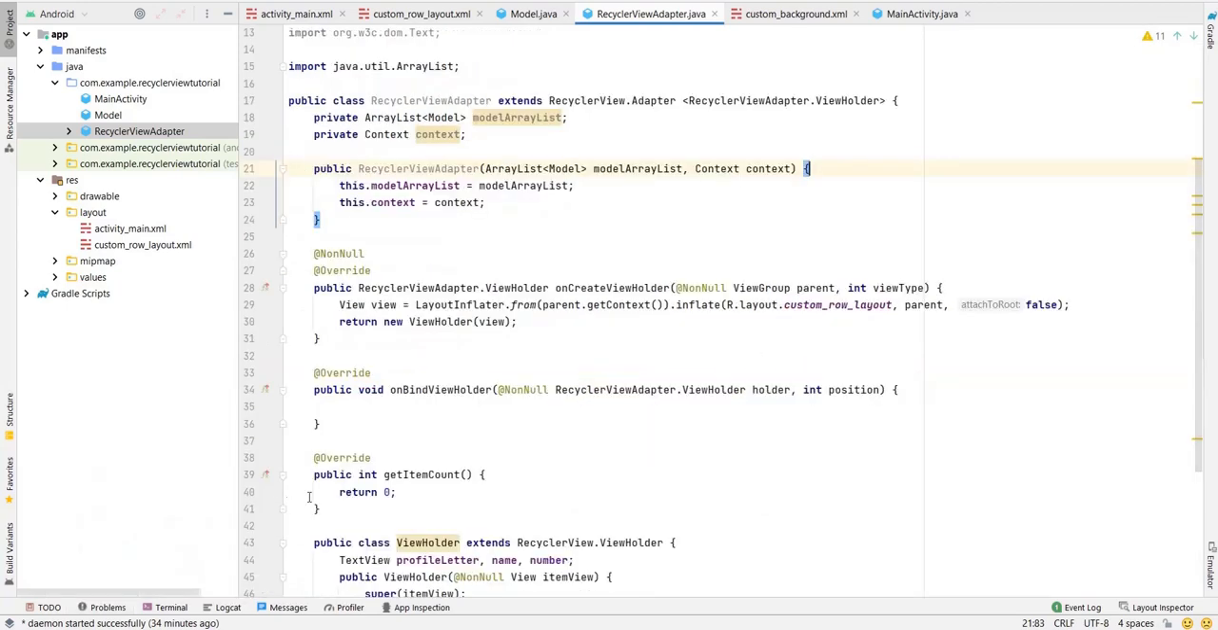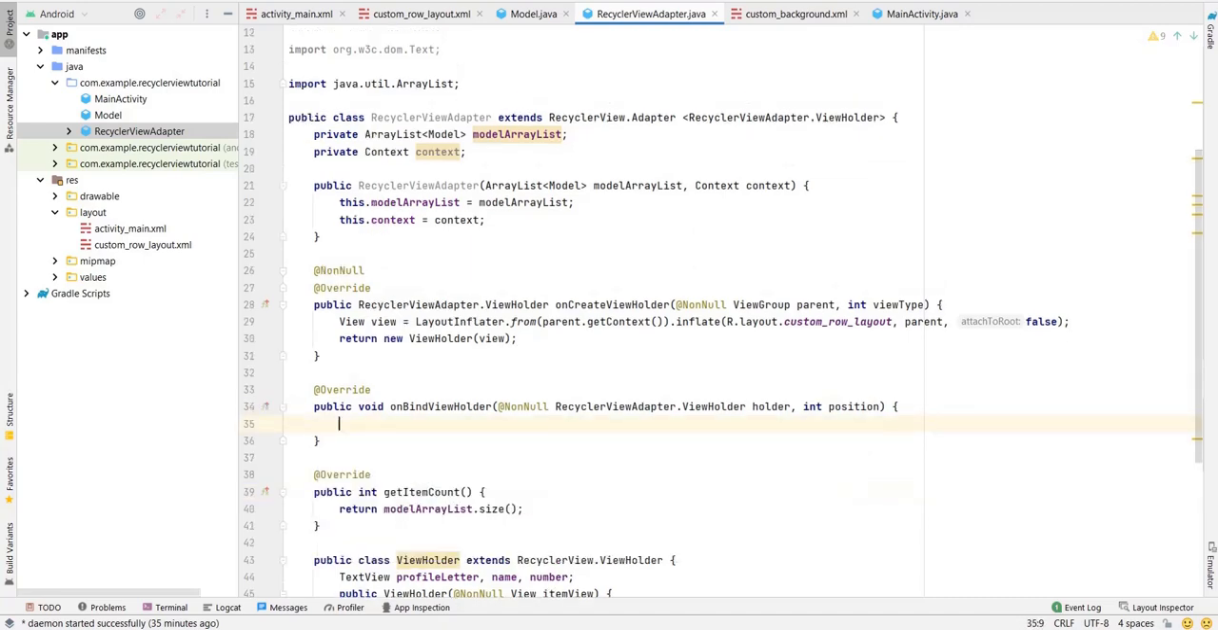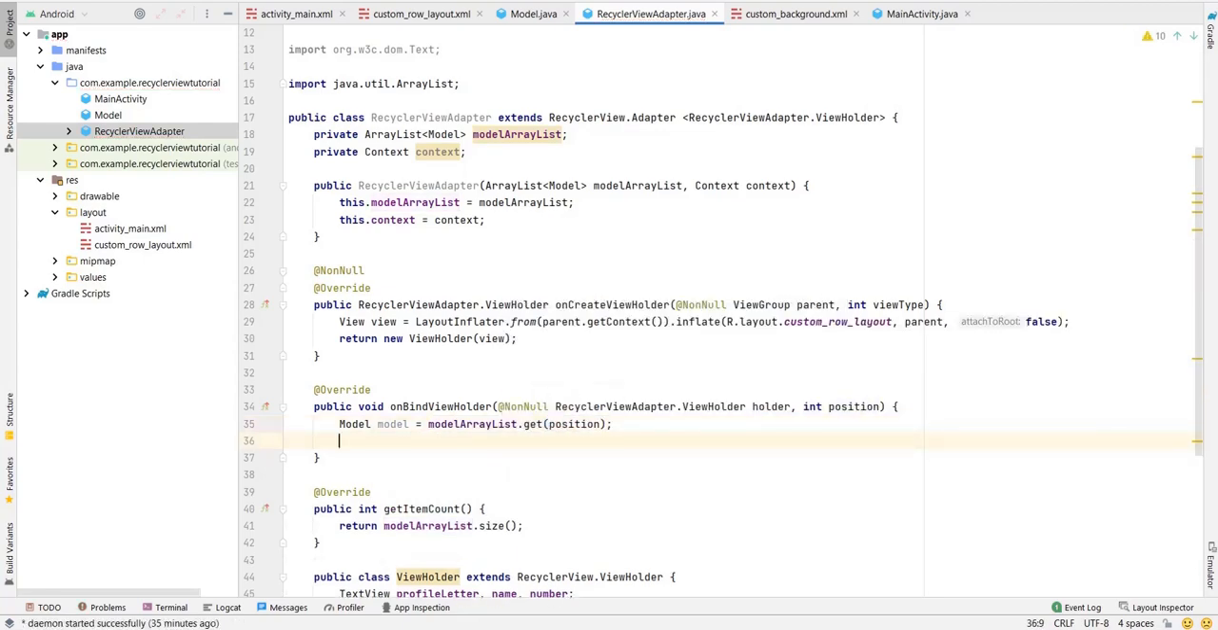After this I will here return item count as modelList.size. So this model array list is going to populate our RecyclerView, and all the data inside this array list will be displayed. After this we need to find this holder, model equals to. After this we will set all the data inside this RecyclerView holder.